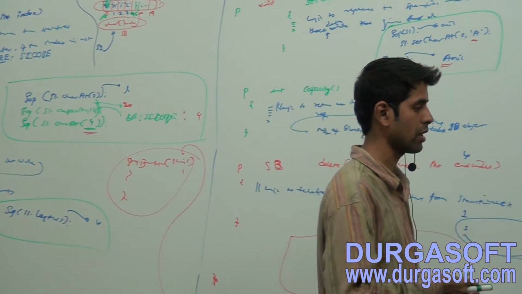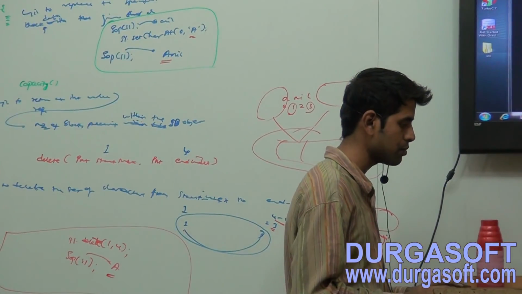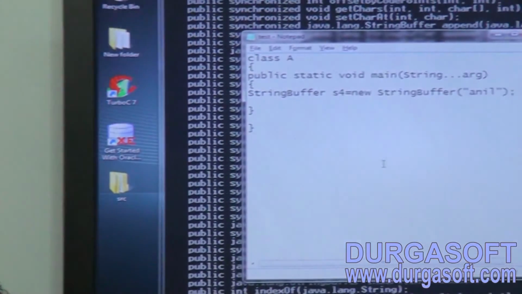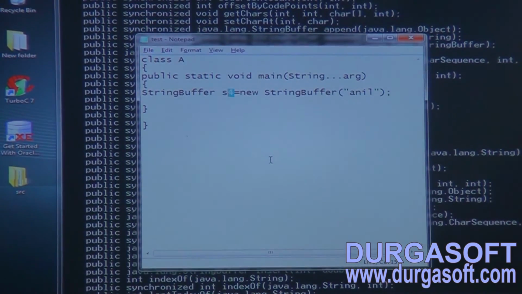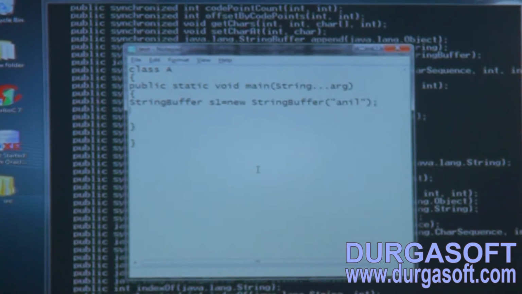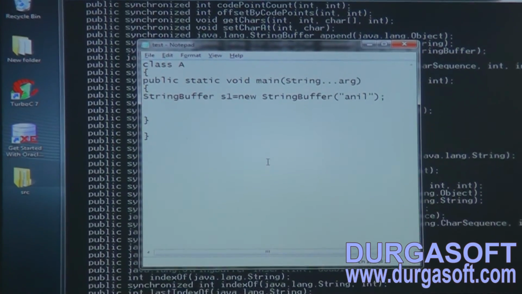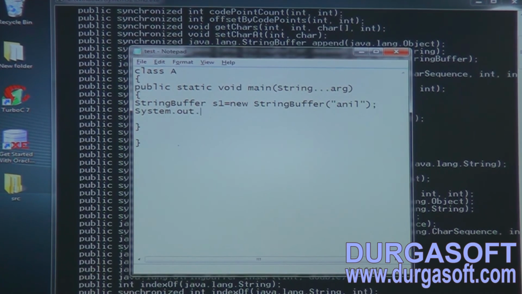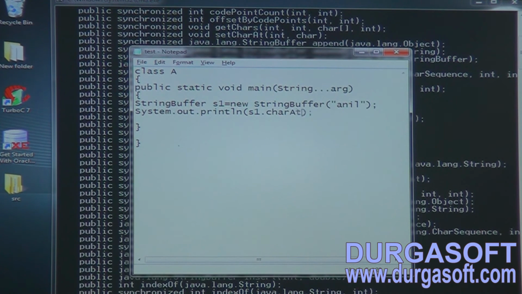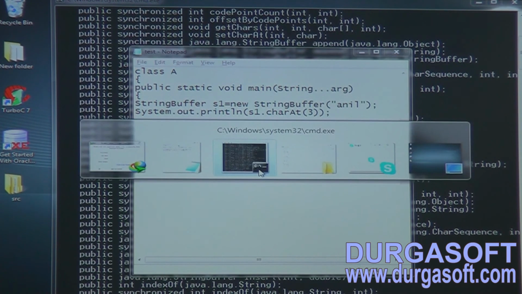Let me go for understanding these methods. Let it be s1. Observe here, StringBuffer s1 equals new StringBuffer. Now I want to get the third index element. System.out.println of s1.charAt of 3. What is the answer? I will get the answer as L.